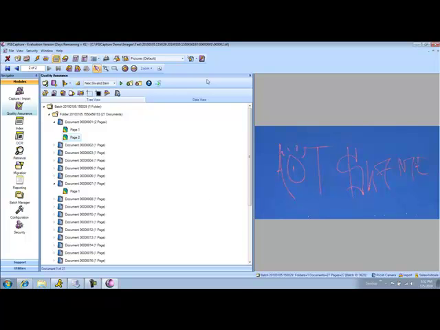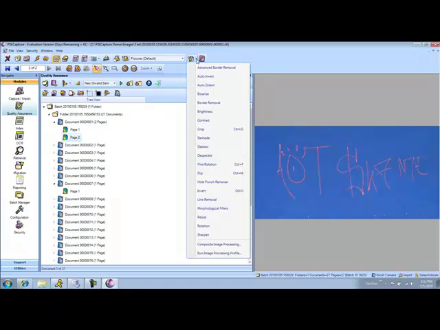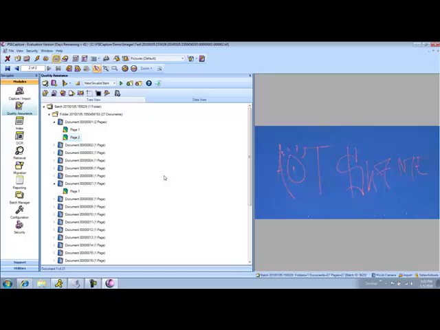I also have a full suite of image processing tools. So if I wanted to sharpen or perhaps crop a picture through auto cropping, change brightness, contrast, invert, rotate, I can do all of that here as well. Once again, we don't alter the originals. So when I migrate the originals to SharePoint, we have that original pristine image file.